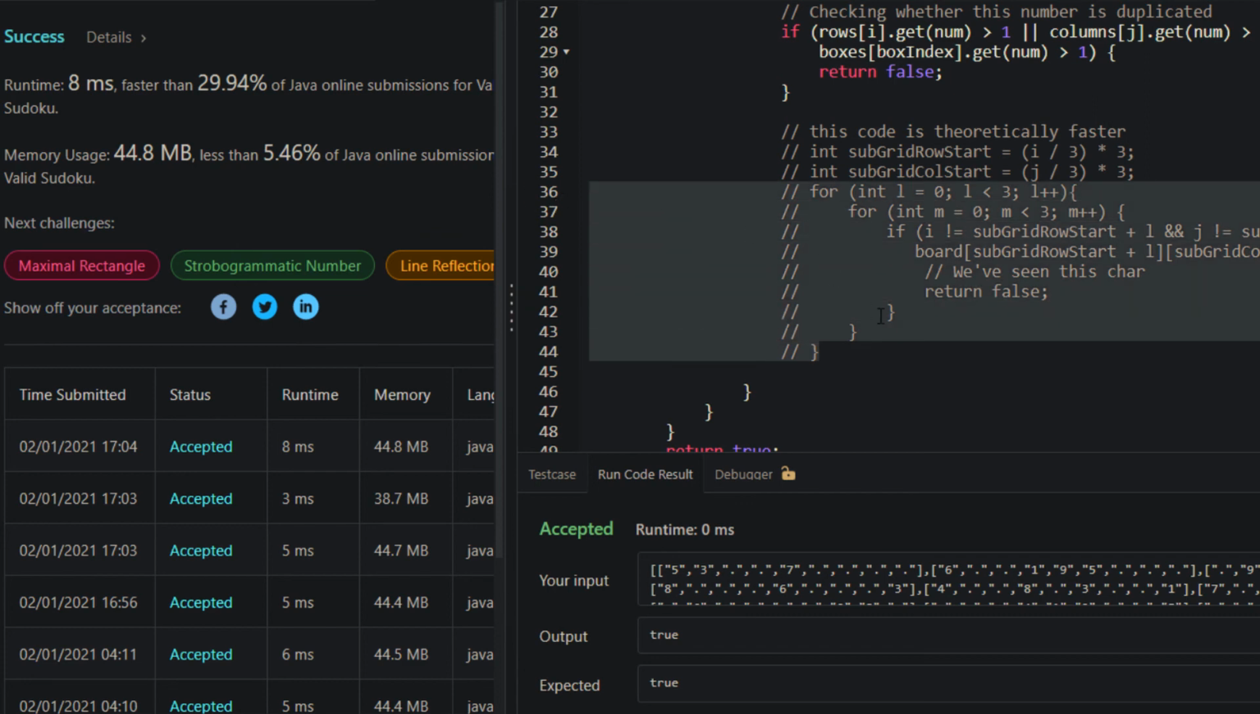Again, I think there are many, many more ways that you can validate a Sudoku board. This is just my way.